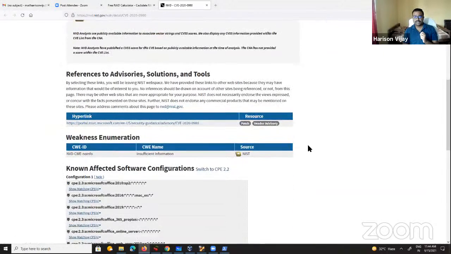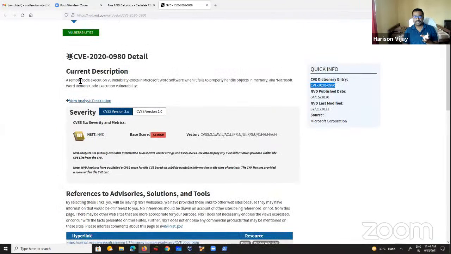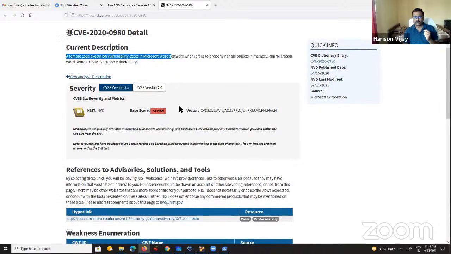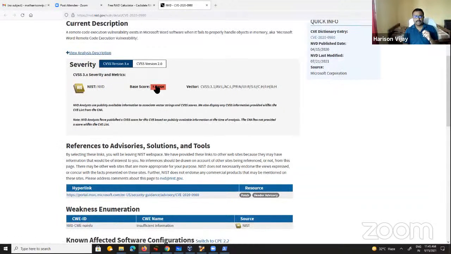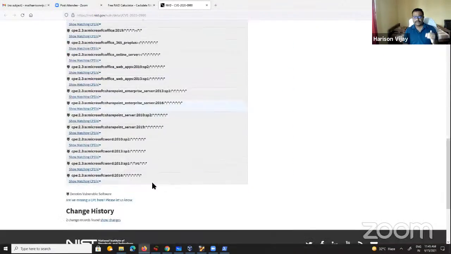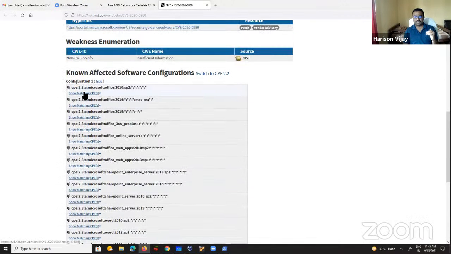And if you look at it, it'll have a description of what it is. A remote code execution exists in Microsoft Word. Okay. So what is the risk with that vulnerability? It's tracked by what's called a CVSS score. It's called the Common Vulnerability Scoring System. So it has a score of 7.8, which is in the high level. And there are known affected configurations. It gives you a list of all the affected software products: Office 2010, Office Web, SharePoint, Word.